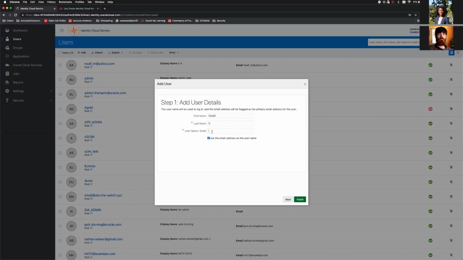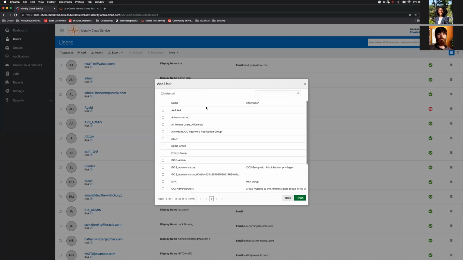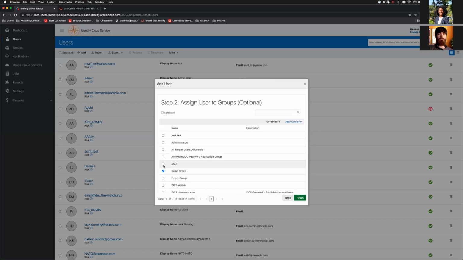Let's see, just Cloud C for coach. You can optionally specify whether you want the username and email to be the same, or you can have them different. But when this user is created, they will receive a notification email that they've been added to IDCS. It'll prompt them to reset their password. And at time of user creation, you can optionally specify any groups that they should be assigned to. So, we can assign them to the demo group right off the bat here.